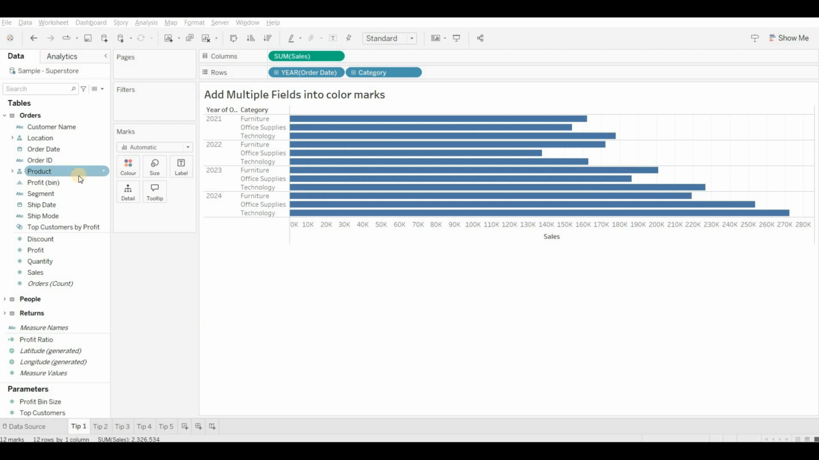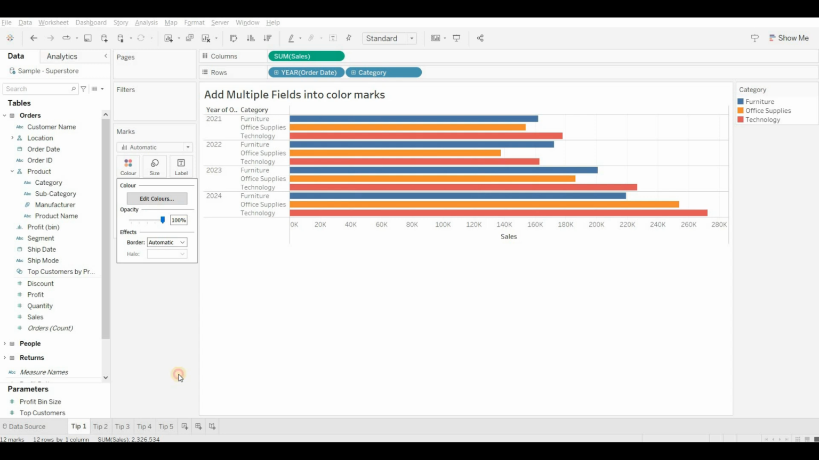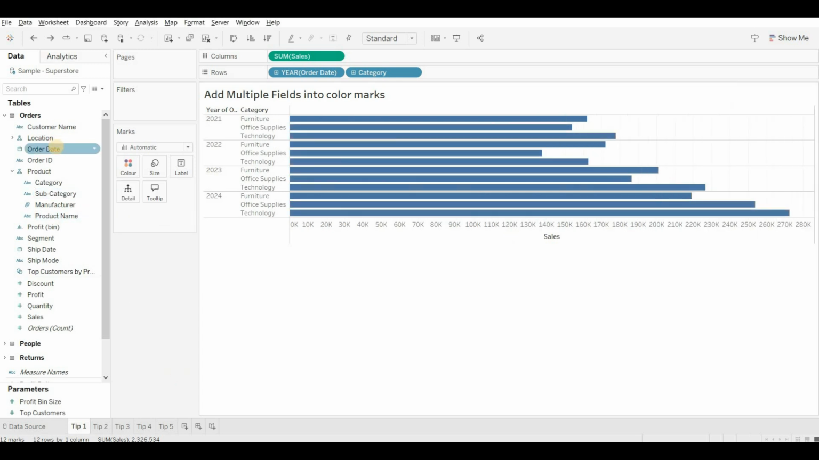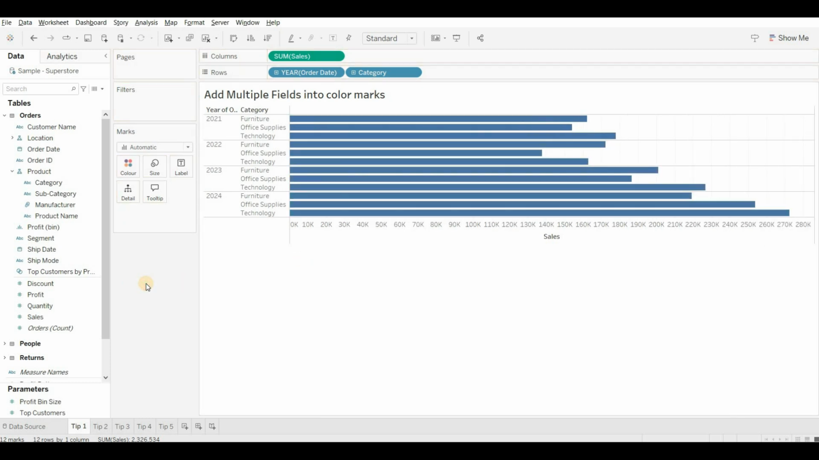If you are going to add just category, you will get the color based on category, and if you add just order date, you will get the data based on order date into colors. So how can we fulfill this requirement? For this we can add multiple fields into color. How can we add that? We have to select both the fields and drag them into color.